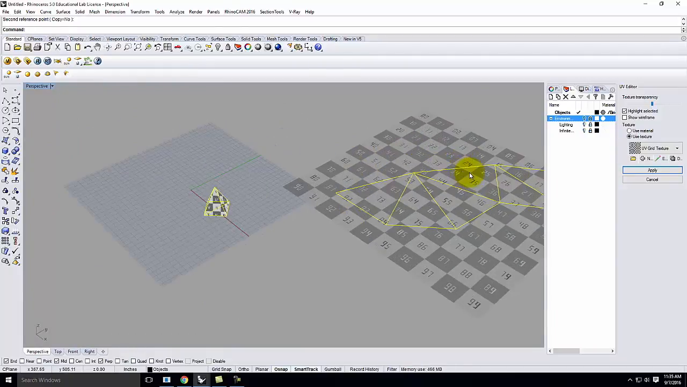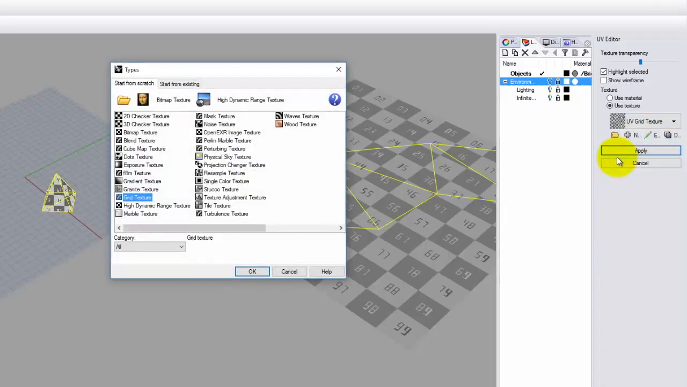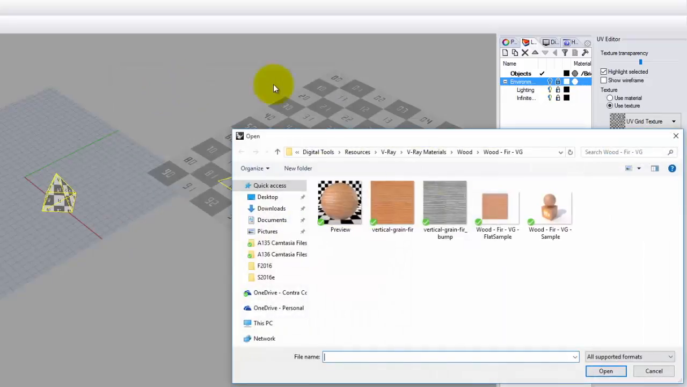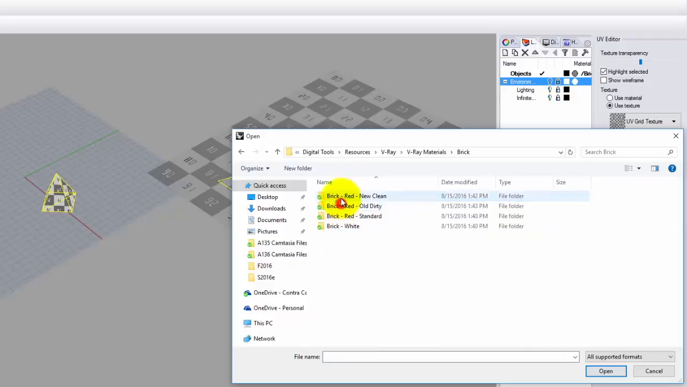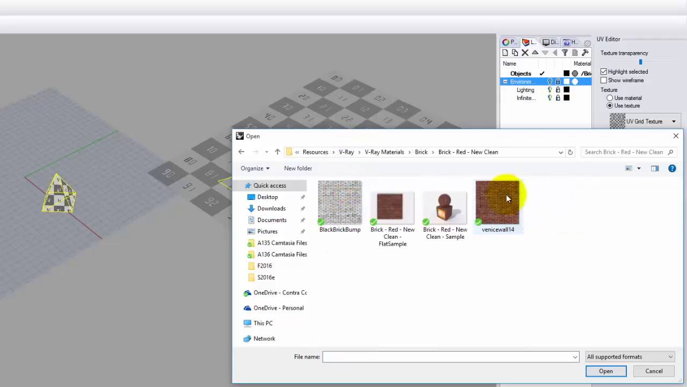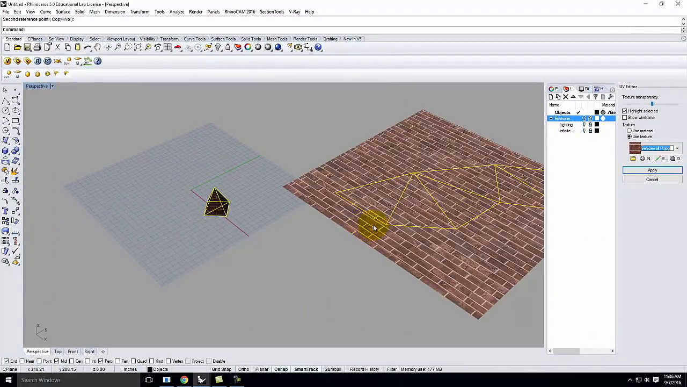But sometimes it's easier if we actually see the pattern. Right? So instead of using this texture, I'm going to click on this little drop down. I'm going to click on the plus icon. And I know this is more advanced, right? But I want to show you this process. Okay? I'm going to go ahead and pick my texture. So I'll go to bitmap texture, and then I'm going to go find in the VRay materials, in brick. I did red brick, new clean. There's the texture. And I'll go ahead and say OK. And I'll say OK. And there's the brick.